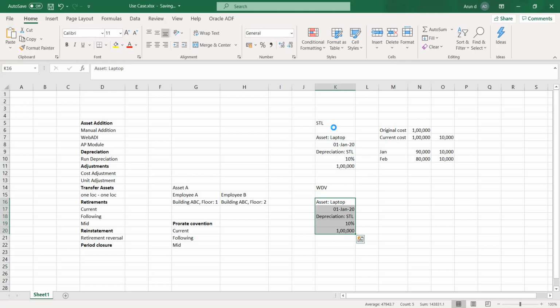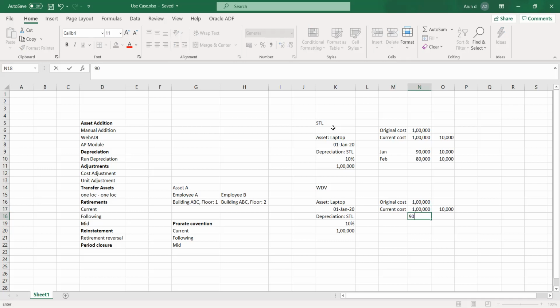And in this case, what will happen is that the original cost is 1 lakh and the current cost is 90,000. Sorry, it is 10,000. So since this is the first month, it is 10,000. And let's say the next month opening would be 90,000. Okay. So next month, when the system is calculating depreciation, it will calculate on 90,000, but not on the 1 lakh.